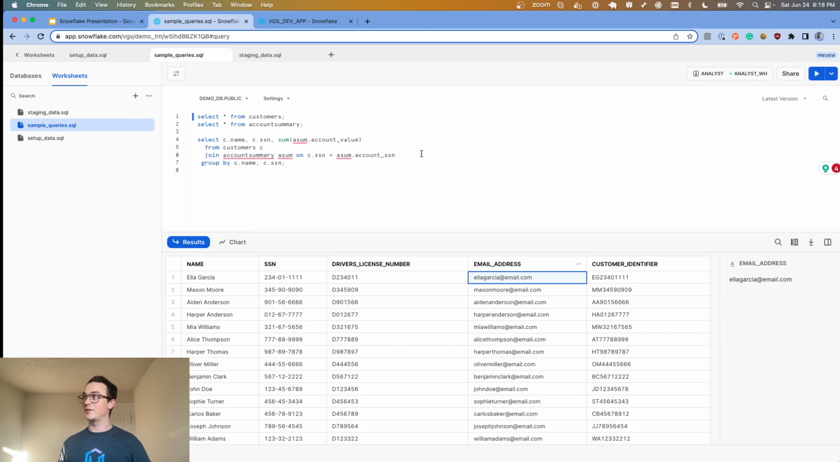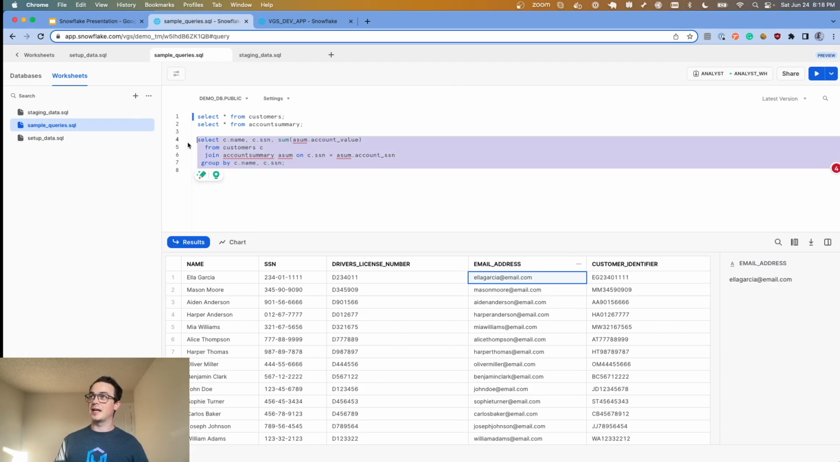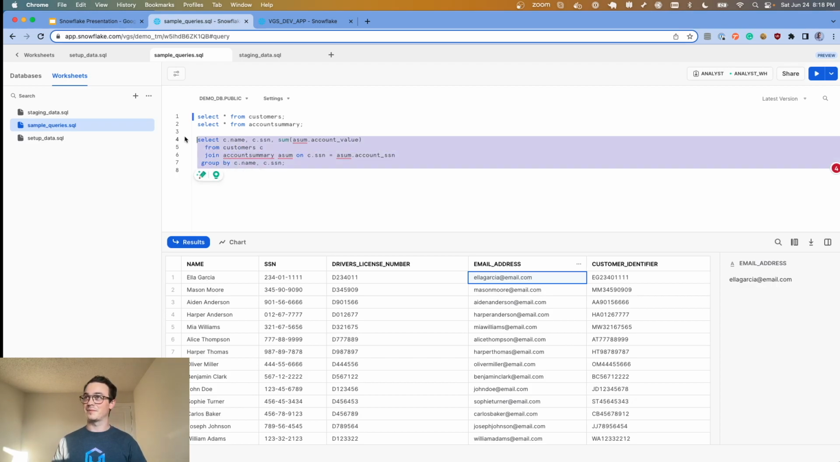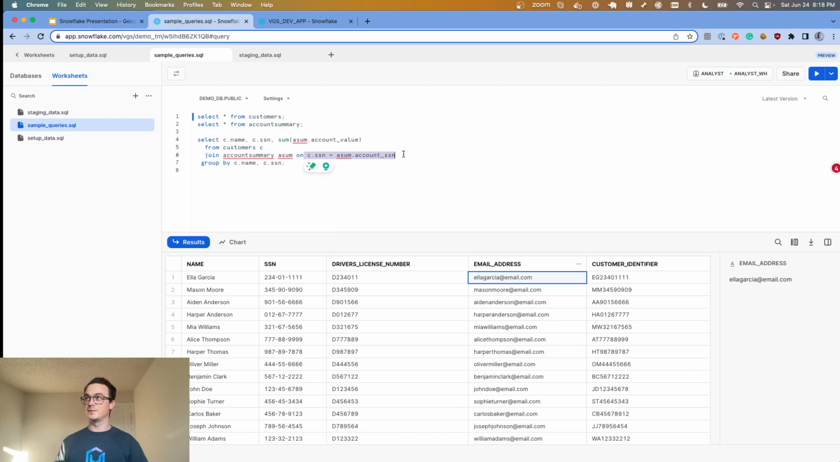However, if I'm in as an analyst and I only want to get the sum of the accounts, I don't really need to see what their original social security number was. There's no reason for me to know that information. I just have to make sure that the social security number in the customers table and in the account summary table is the same. So here I have a select statement that joins the customers to the account summary using SSN.